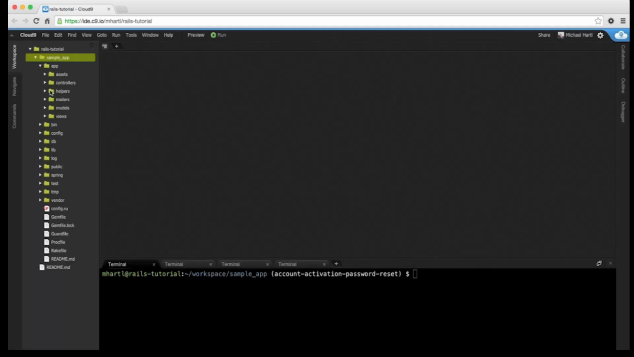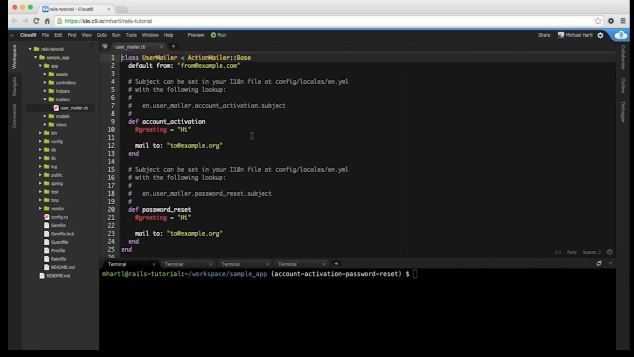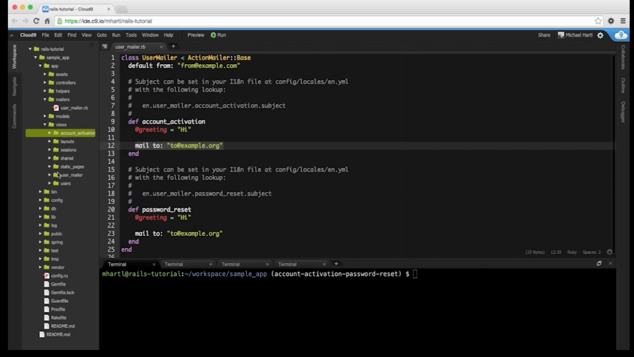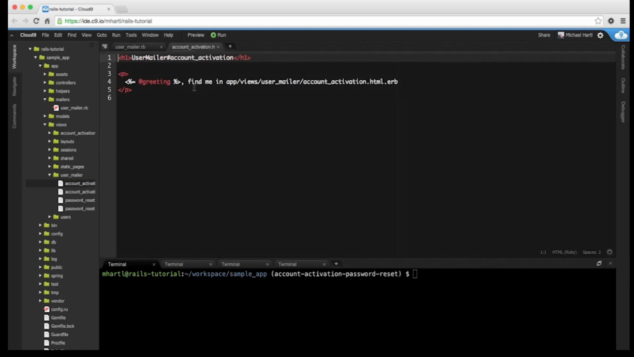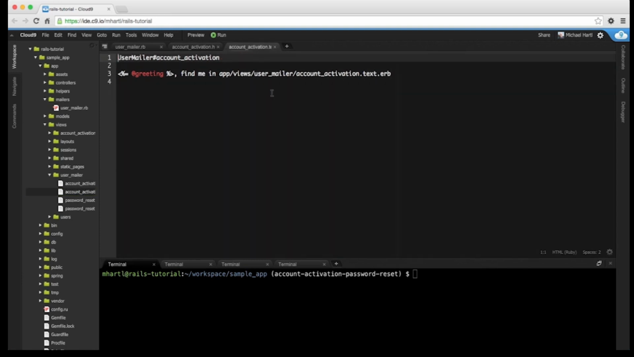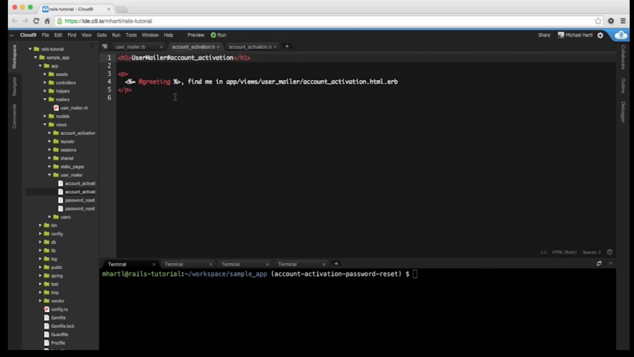So we can go to app mailers, usermailer.rb. You can see we've got account activation and password reset. There's a default greeting, which is just hi, in an instance variable, and then there's a line that actually mails to a particular email address. We can see the emails themselves in the views here. There's views, user mailer. You can see here, this is account activation.html. You can see that this is an HTML email, and then this is account activation.text, T-E-X-T. So this is a plain text version, and this is an HTML version.